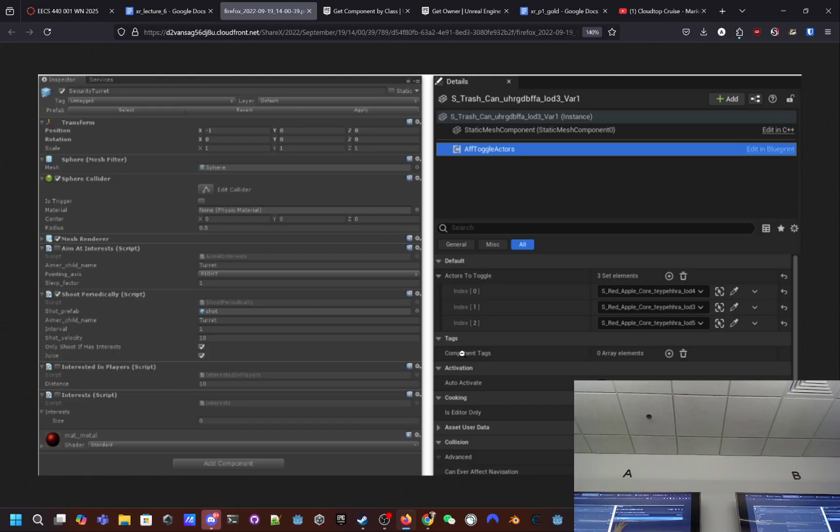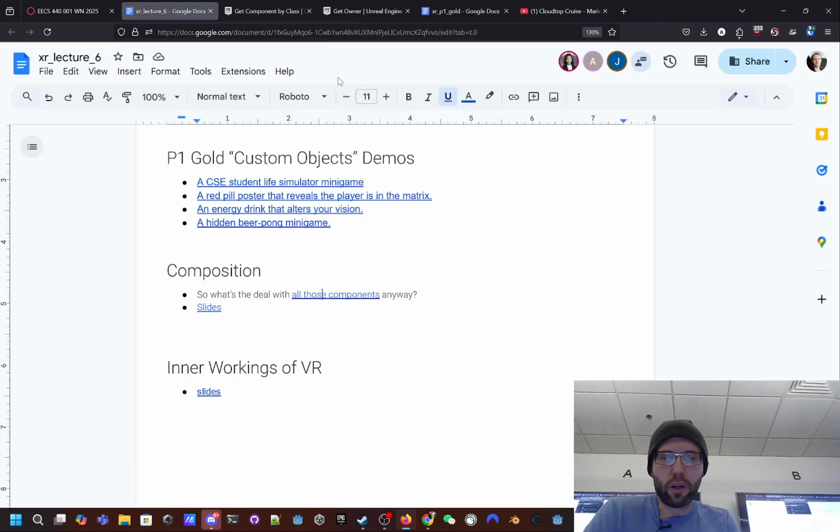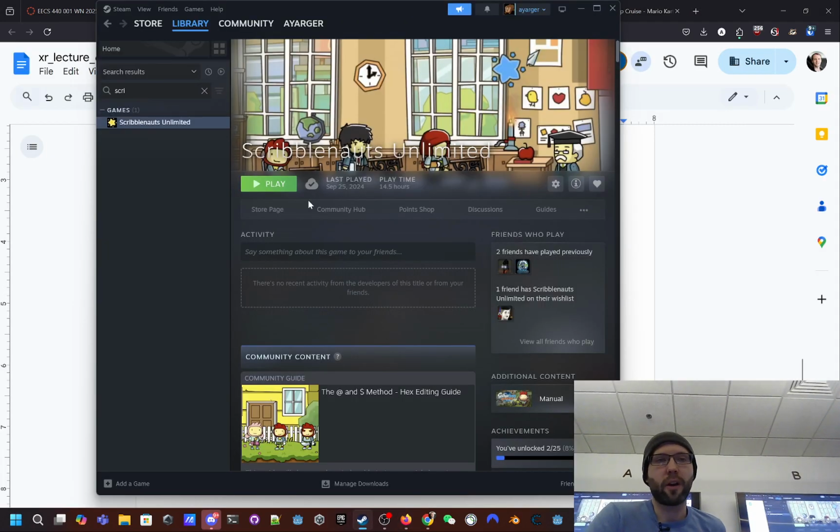But basically, you've got components everywhere you look. This trash can actor has two components, a static mesh component, which does physics and collisions and rendering, and the AF toggle actors component, which is an affordance that allows you to turn things on and off. In Unity over here, we have way more components. We have a game object, an actor called security turret, that has 1, 2, 3, 4, 5, 6, 7, 8 components. Okay, quite a few. And so let's talk about components. Let's talk about those today, all right?